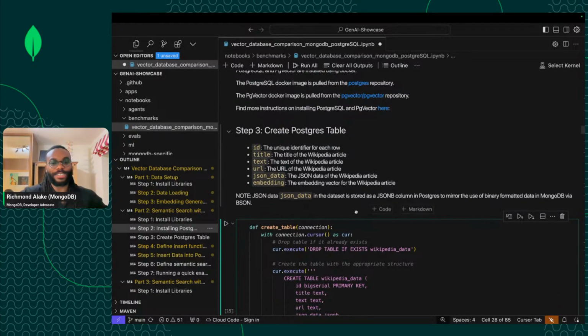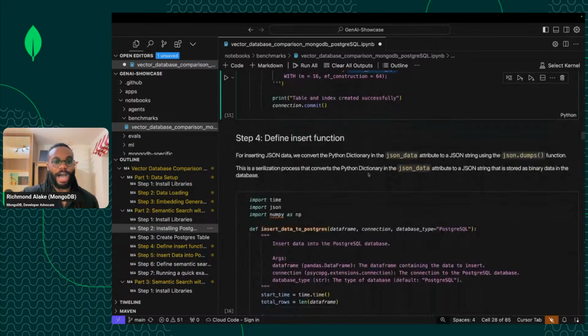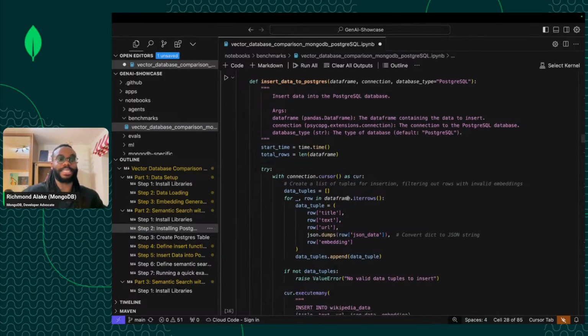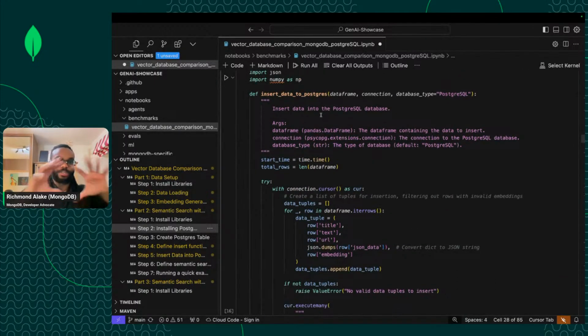Okay, so we create our Postgres table, fun stuff. Then we insert data. So this is the insertion process. You remember that cool graph we saw earlier? For people just joining, we are going to be going back and looking at that.